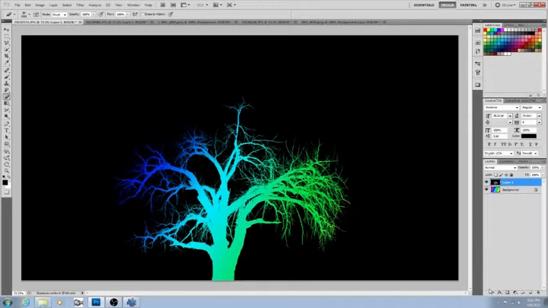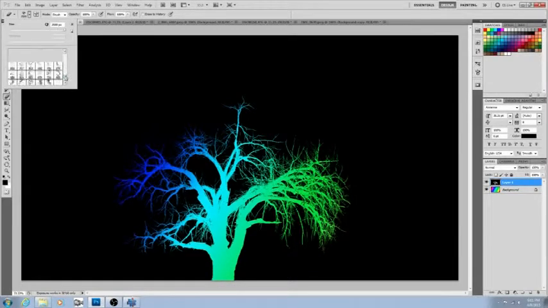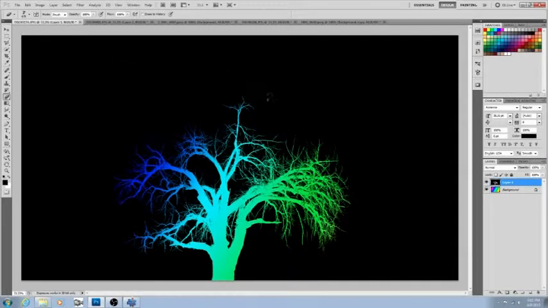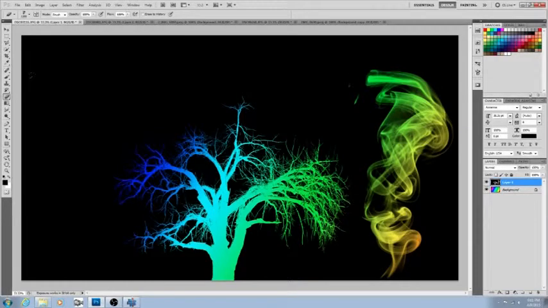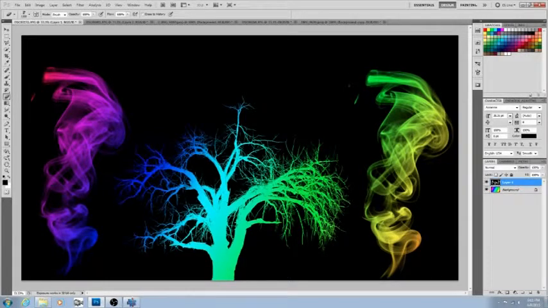I have trees, I have blood, I have smoke. Smoke looks really cool. You know what, let me get you a smoke one real quick. Smoke looks really, really cool with these things. Let me get a nice thick one here so I can show you. There we go, that's cool. Right bracket to make it bigger. Look how cool that looks. Very, very cool. All right.